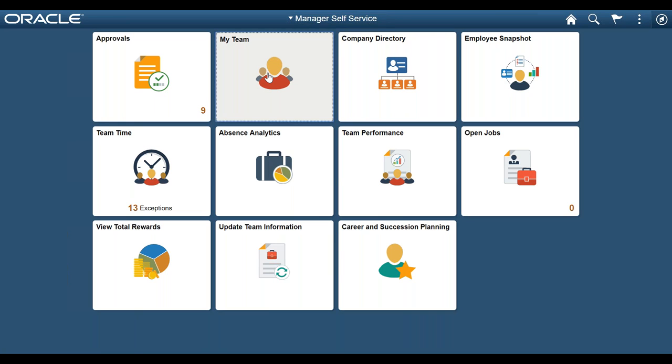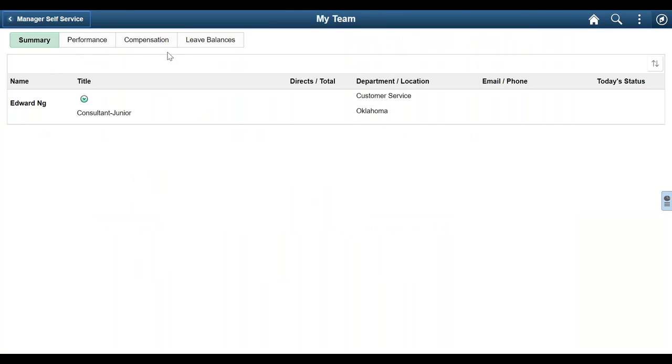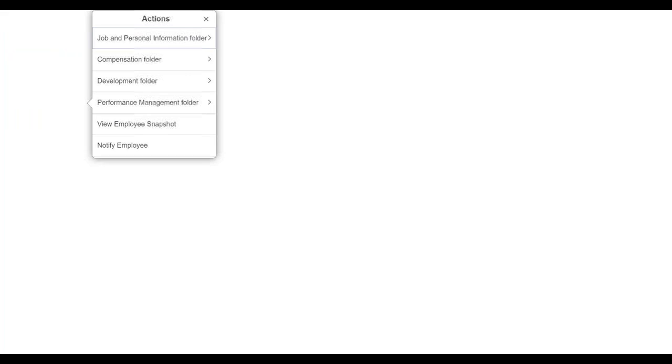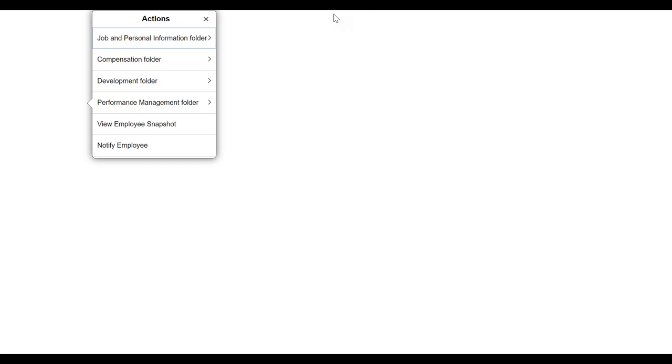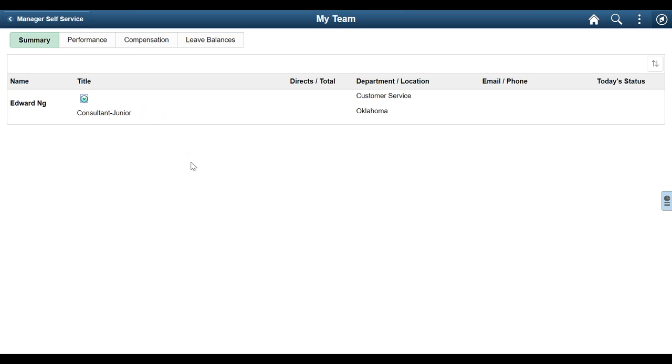So if we actually click on My Team, you'll see that it does bring up several tabs here. And the first thing you'll notice is a great example of related actions. If we click on the related actions button, we can see that you can move to different folders from there. You can go into performance, compensation, you can request ad hoc salary changes, etc. So from here, you can actually do a lot of other activities, and it makes it very convenient. It really improves the user experience.